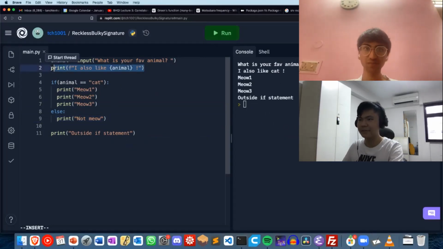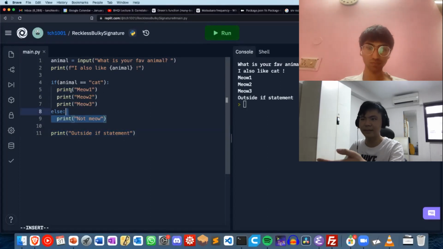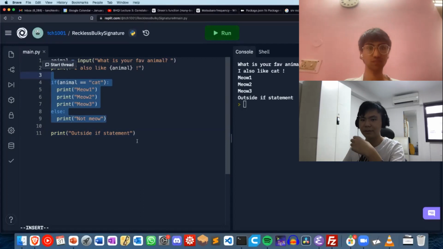I also see cat from line 2. Then there's meow1, meow2, meow3 from lines 5, 6, 7. And then line 9 is not executed, right? Because the condition held true. Whatever is inside the else is ignored since the condition is true. Then line 11 is executed because it's outside the entire if else block already.